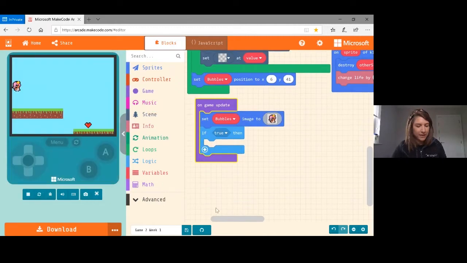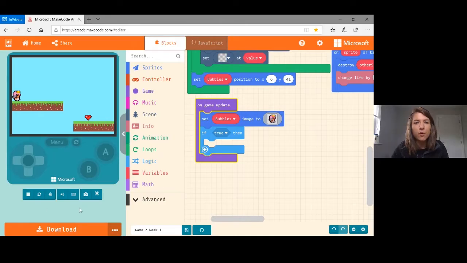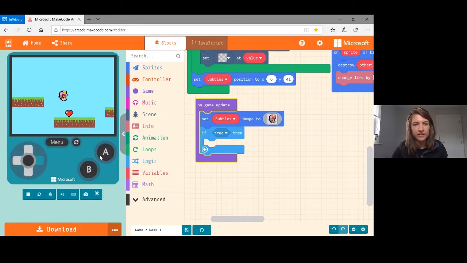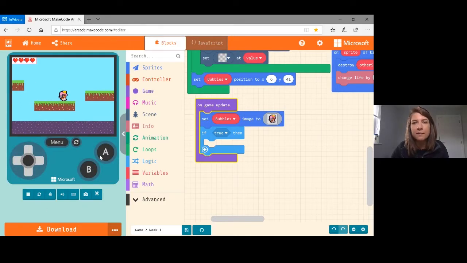So we want to basically say to the game, if Bubbles, and I'm going to move across here so you can see what I'm trying to explain, is moving towards the left-hand side of the screen, we want the image to be different. Then flip this image for us, okay? Now, we need to think carefully.